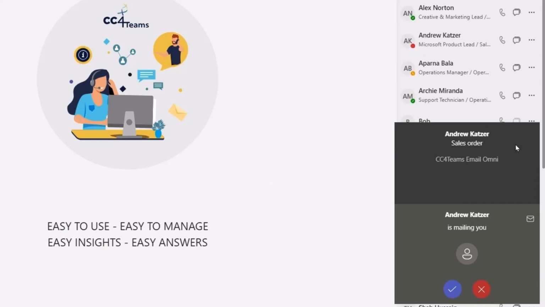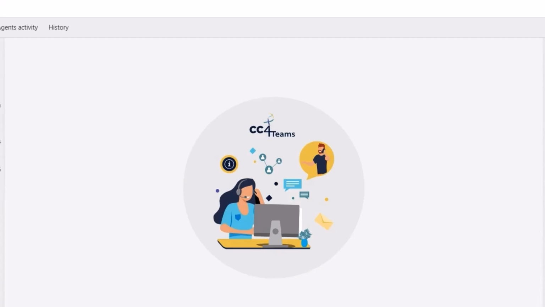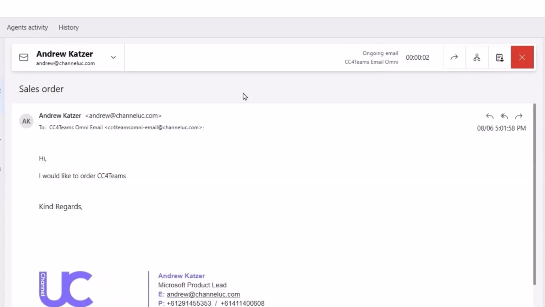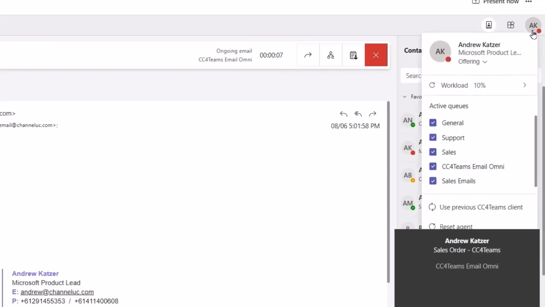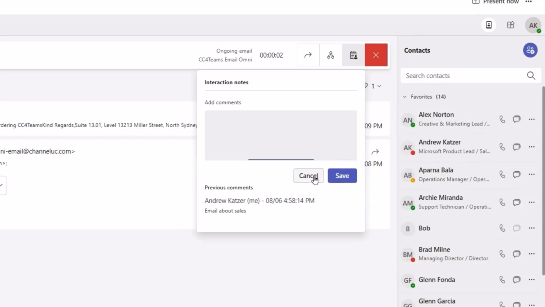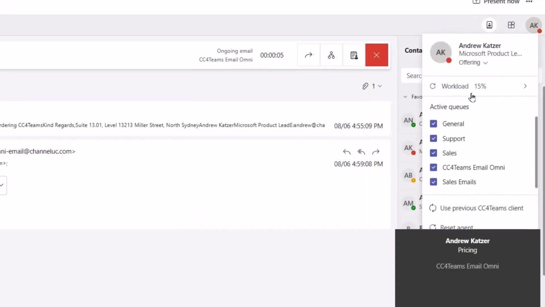You'll be presented with the CC4Teams toaster pop-up. You'll see the name of the person if it's known. You'll see the subject. You'll also see the queue that the email has been routed through to. So by simply hitting the accept button, I have accepted that email. As I said before, my workload is up to 100%. So you can see that changing. It's reached 10%.